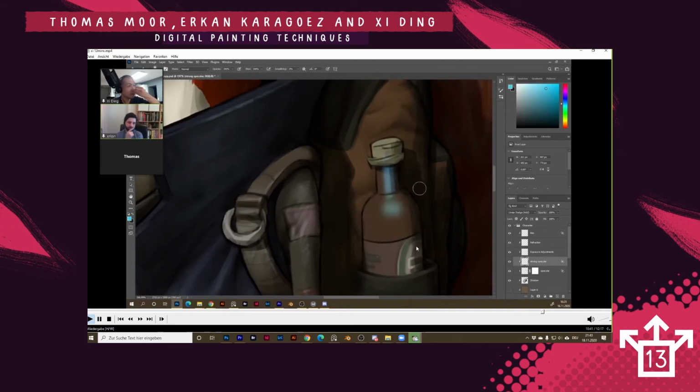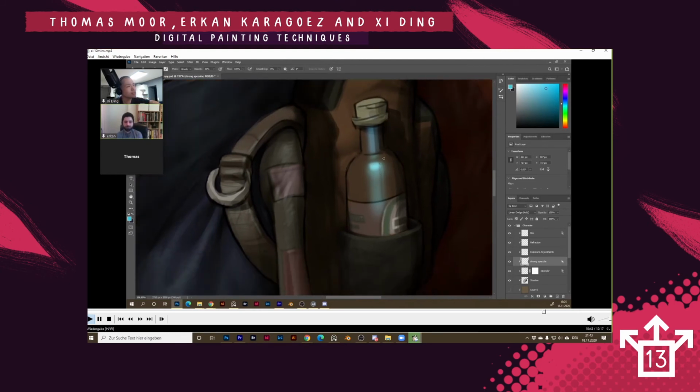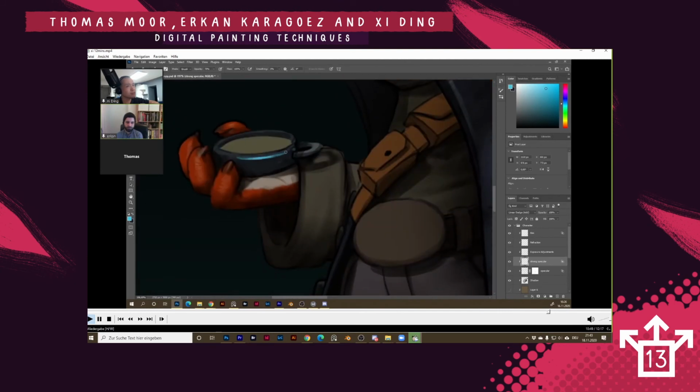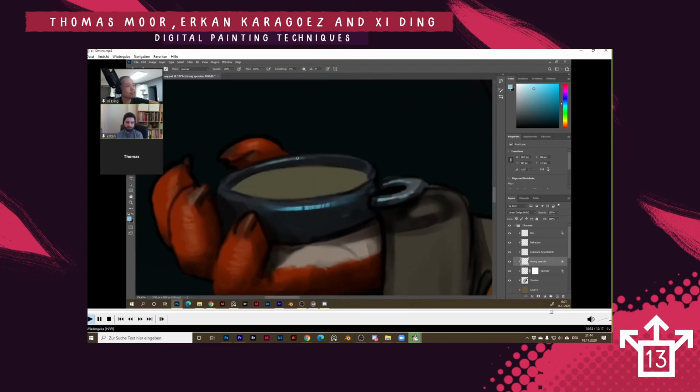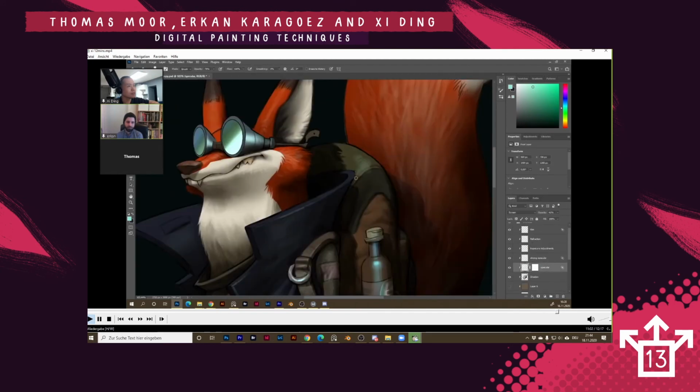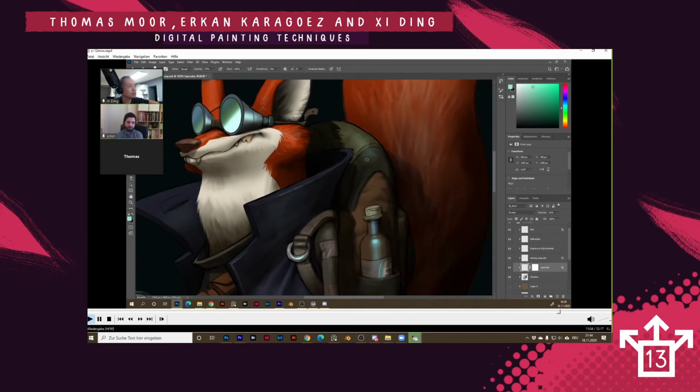That's cool. Yeah, I use lasso. Well, sometimes I also use the method that Erkan talked about. I just paint with a big brush and then erase those parts which are not necessary. Yeah, exactly. So this is also the screen layer.